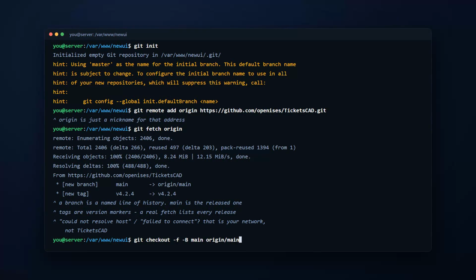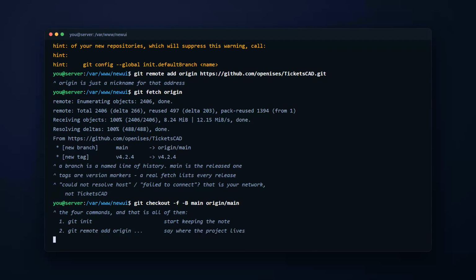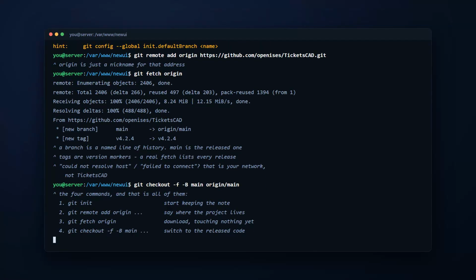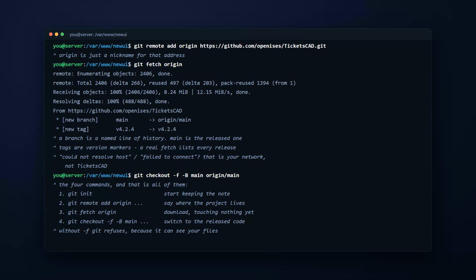Git checkout -f -B main origin/main. It switches your folder to the current released code. The -f means force, and it is genuinely required. Without it, Git refuses, because it can see your existing files and will not overwrite them unless you tell it to. That is the step your backup was for.